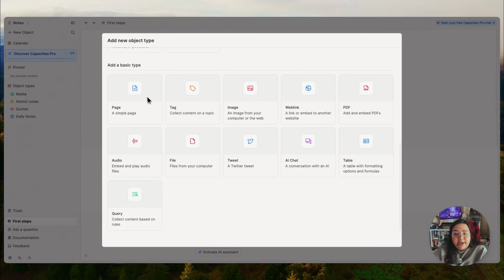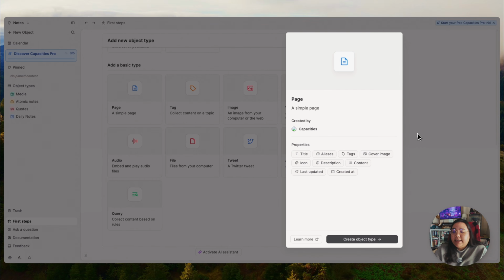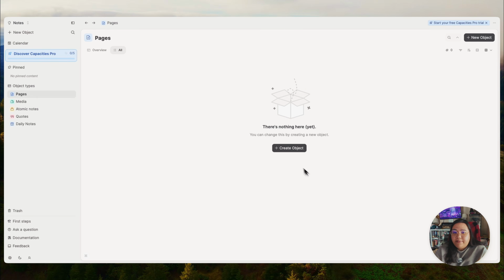I'm going to go ahead and create a page. And as you can see for pages, you have title, aliases, tags, cover image, icon, description, content, last updated and created at properties. These are the only properties that pages will have because since it is a basic object type, you cannot add any properties. So I'm going to go ahead and create that.